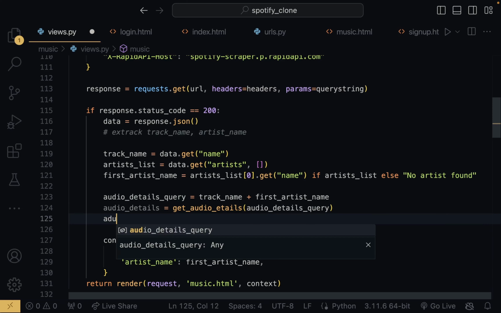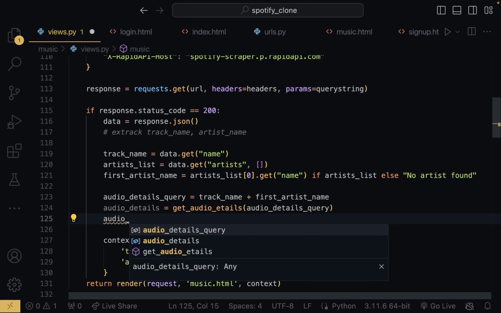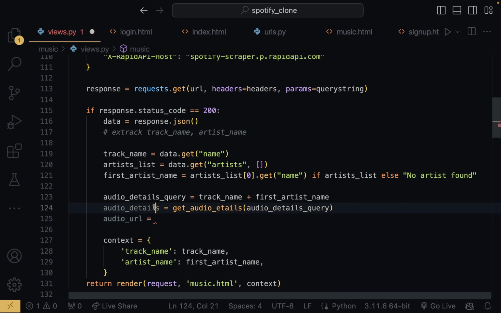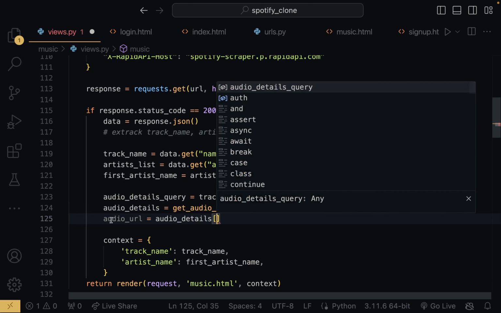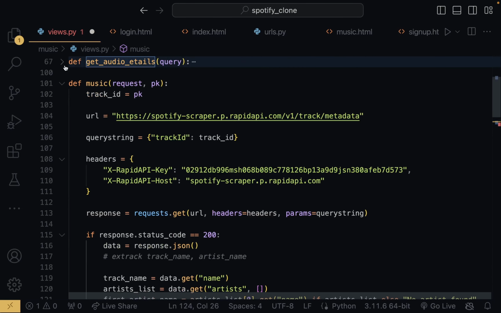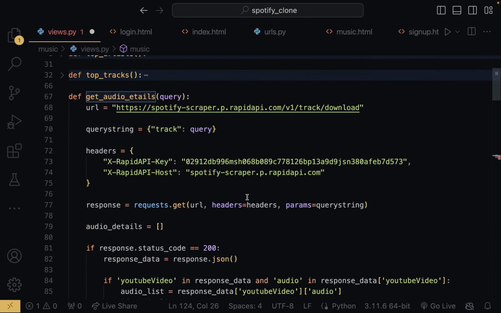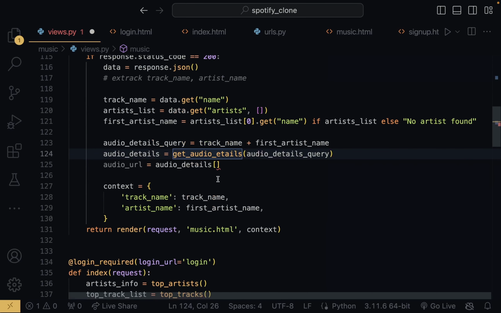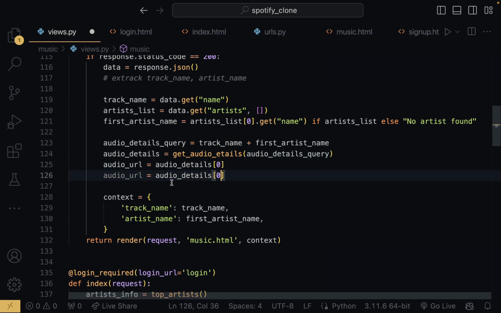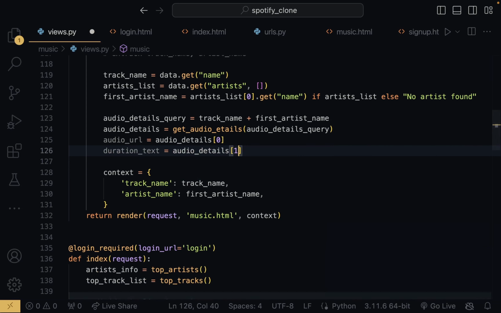Now that we have this audio details, we can then get the audio URL. We're going to say audio underscore URL equals audio details. If we remember correctly, the first thing we appended was the URL. We come back in here, we appended the URL, then the duration text. So the URL is going to be the first, and then the duration text is going to be the second one right here.